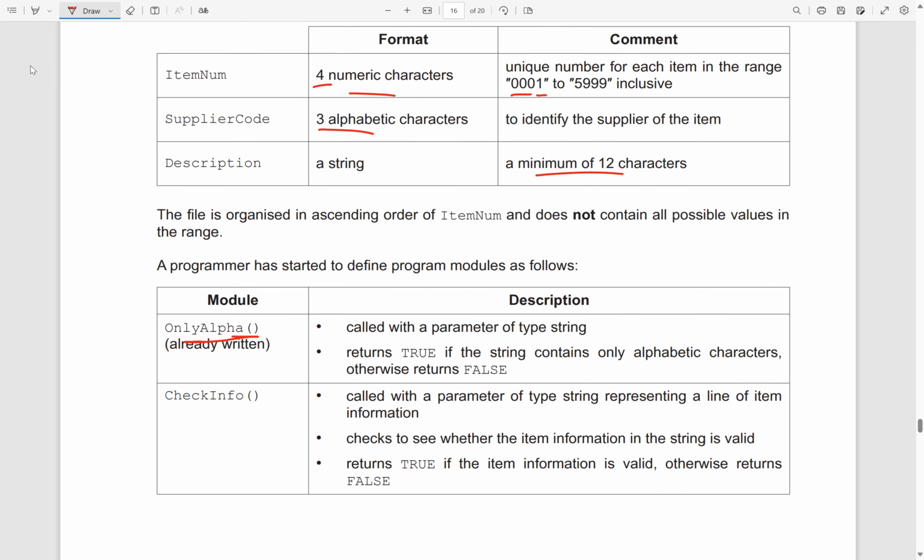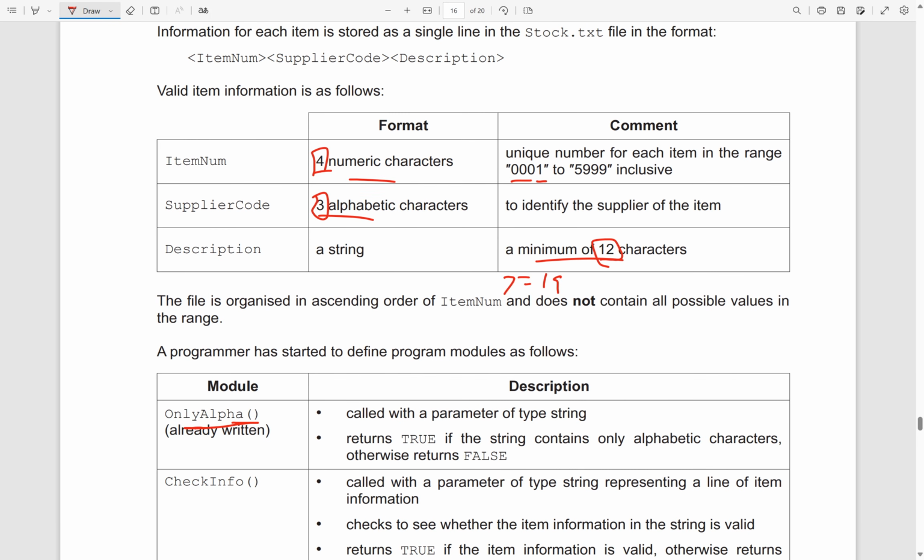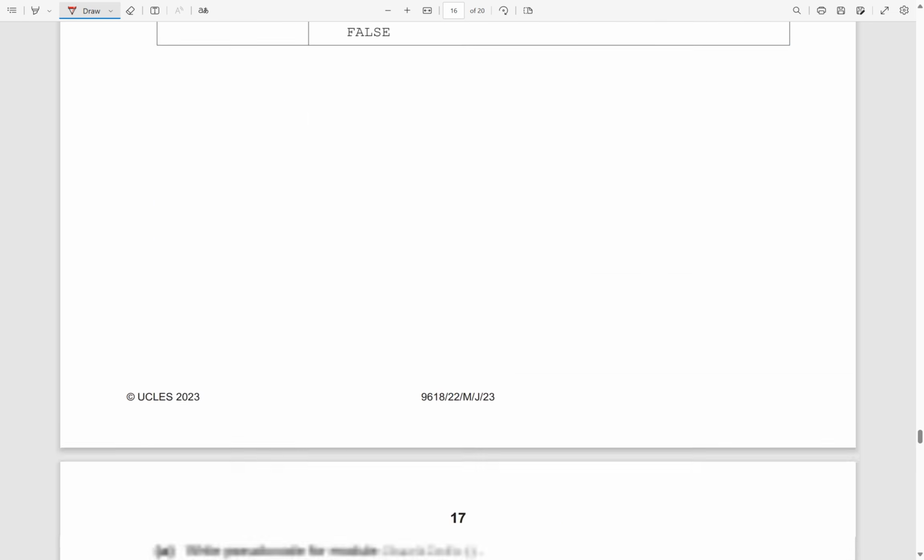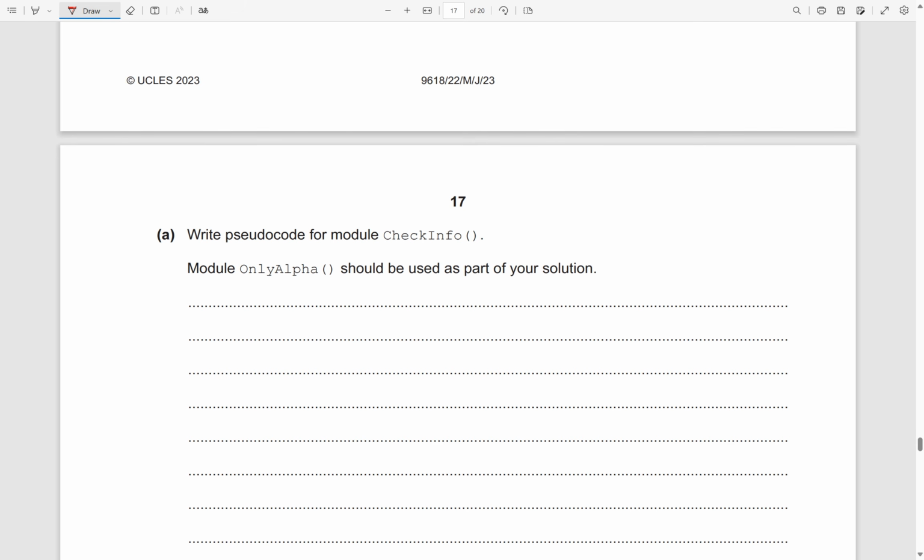If we think about this, this one is 4, this one is 3, that's 7, and this one is 12. Therefore the whole thing should have a length greater than or equal to 19. In that case, we don't even have to check whether the description is greater than or equal to 12, because as long as the length is fine and these two are fine, we know it's going to be bigger than 12. Write pseudocode for CheckInfo, and OnlyAlpha should be used as part of your solution.